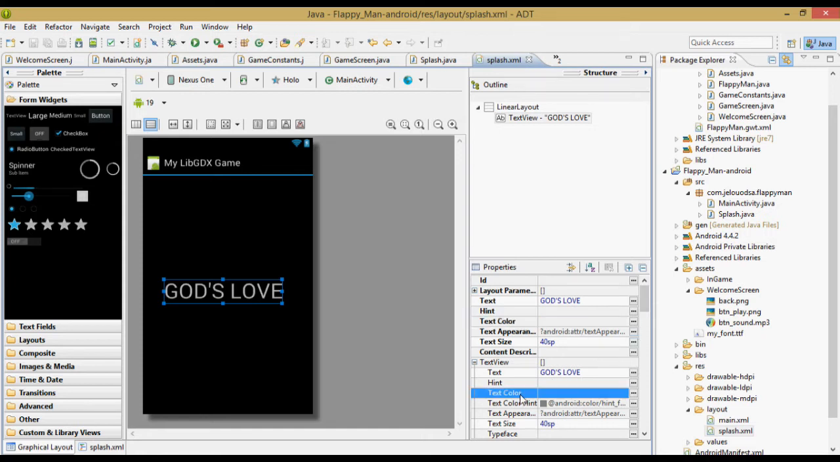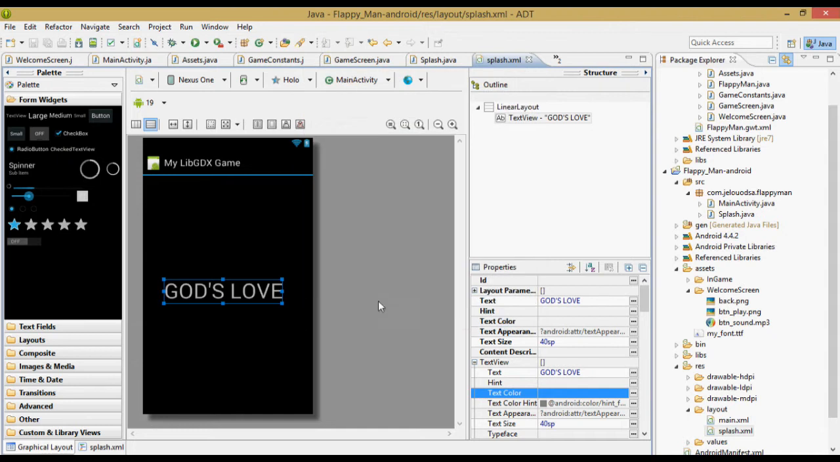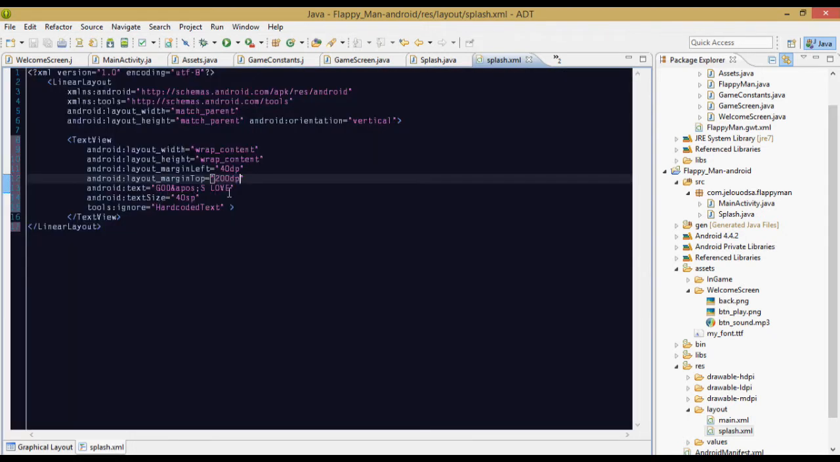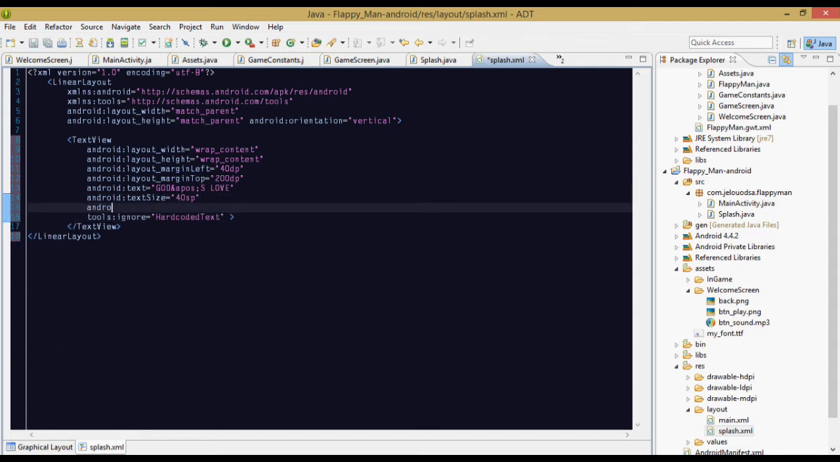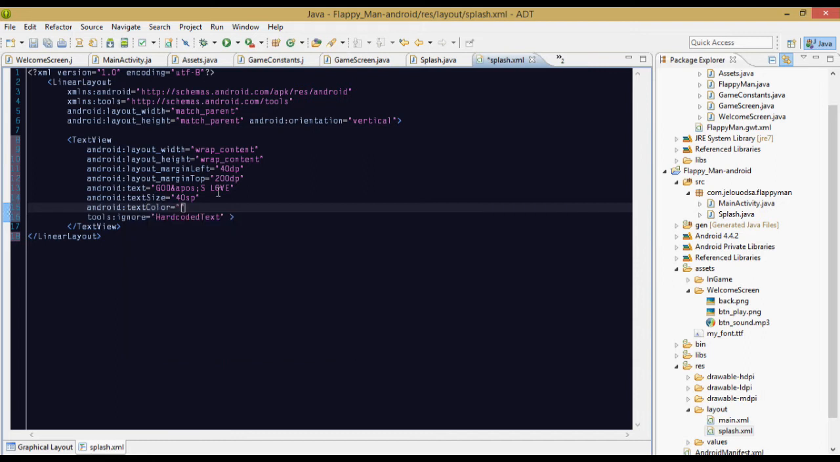And we have something like this. And text color. Do we have any color we created? No, we didn't create any color. So we just keep something like text color. We say Android text color is maybe f00, maybe RGB.